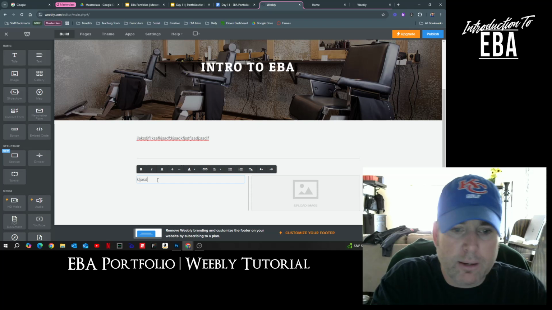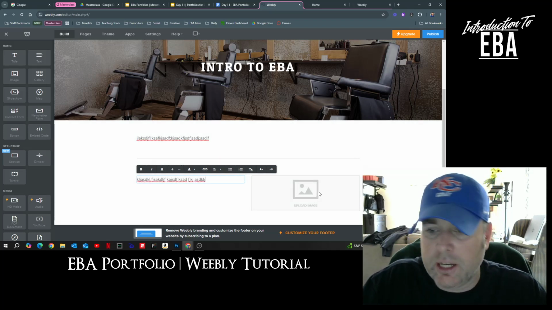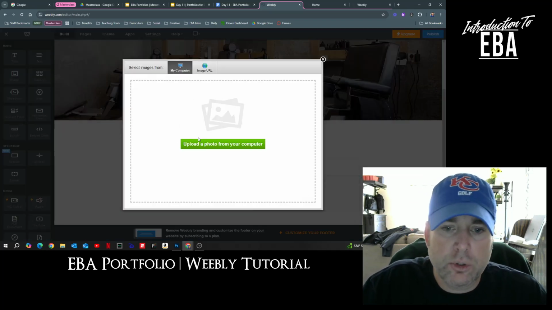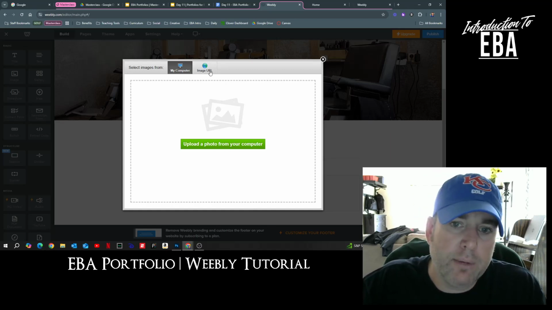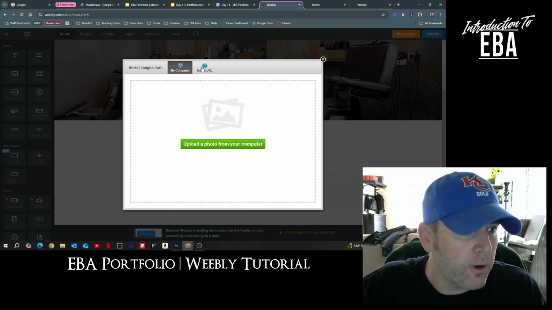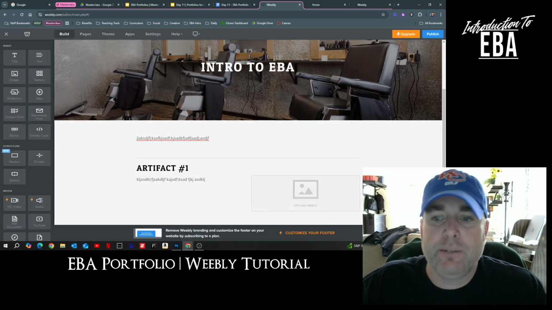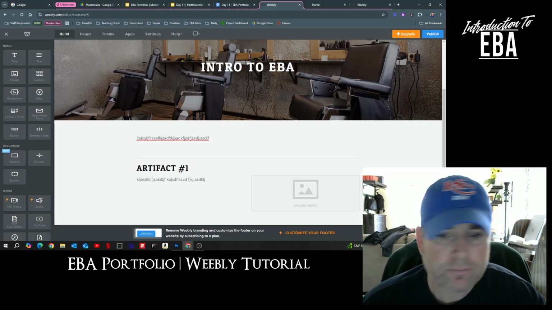Here might be where I paste some writing, who knows, and right here it's as easy as uploading an image. I'll click that box and I can choose to upload a photo from my computer. Or I could grab an image web address, a URL from somewhere on the internet, and I could also do it that way. That is the nuts and bolts of what you need in your EBA portfolio.